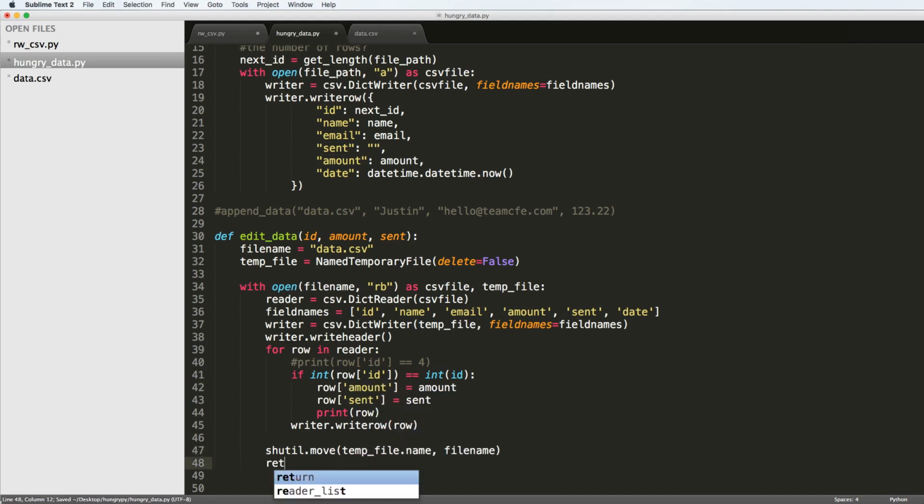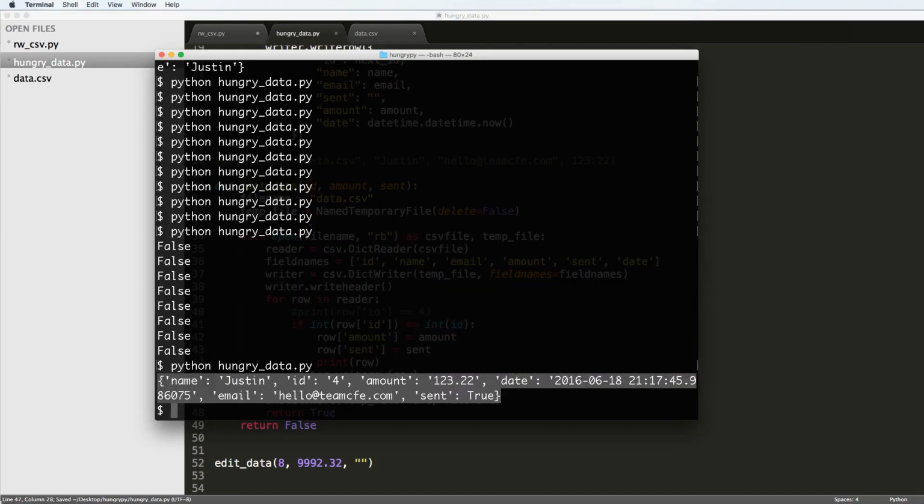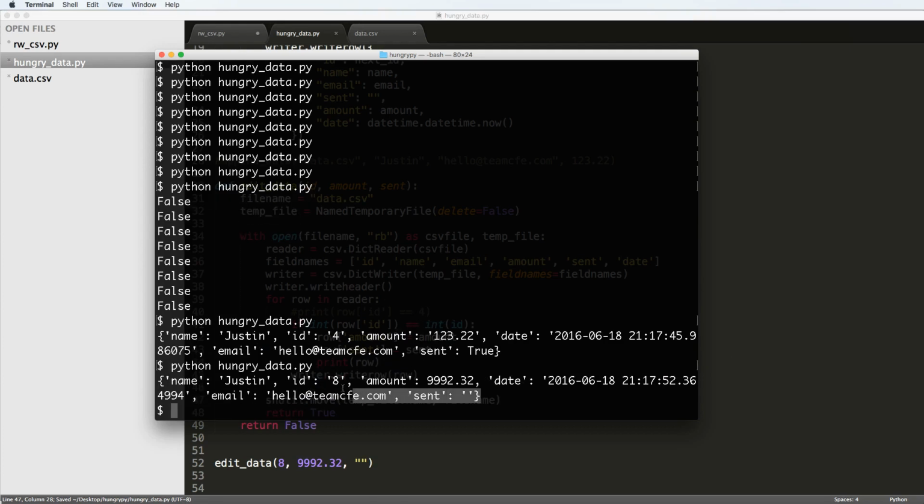And after all that's done, we're going to return true. Otherwise, we'll return false, meaning it doesn't finish. Some error happens, we'll return false. And then finally, we are going to call this edit data of the ID of, let's say, 8. And I'll give it an amount of, let's say 9999, blah, blah, blah. Doesn't really matter. Sent equals to, well, let's just put an empty string in there. I'm going to go ahead and run this. We'll save it as is, run it. Looks like it did change.